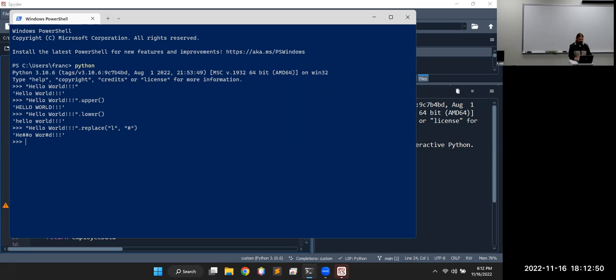We would probably pretty much always do something like my string equals hello world, and then do all of that stuff, right? Then we say my string dot upper or my string dot lower and change it that way. What's going to happen when I hit enter this time? I just made it lowercase. Is it going to be lowercase? Is it going to be uppercase?